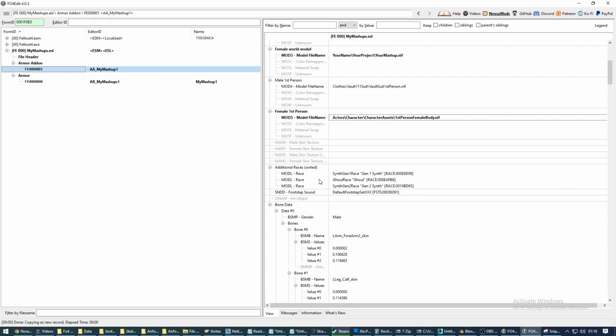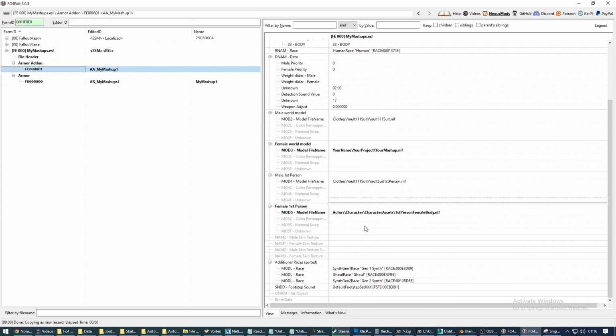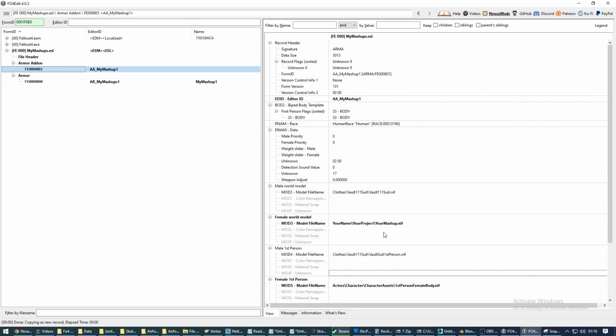What else is important? Nothing. You can keep all the additional race data as default, the footstep sounds as default. Remove the bone data, get rid of it always. It screws up things. You don't want it, you don't need it. Delete, period. Always.